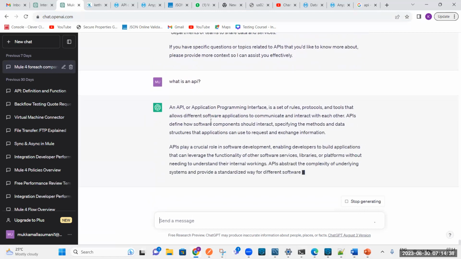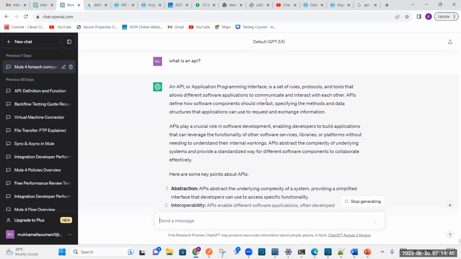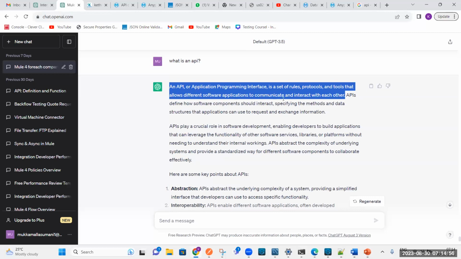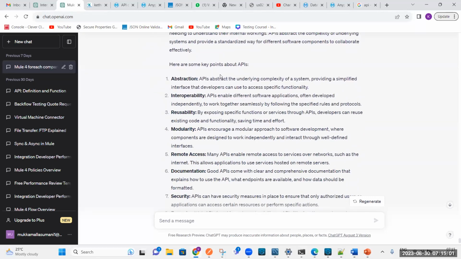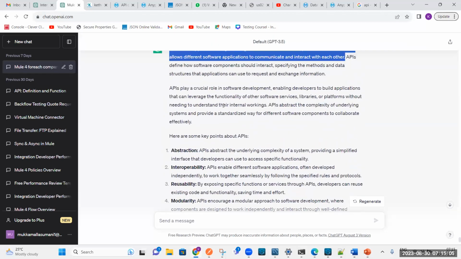See, API stands for Application Programming Interface. Okay. So it is a set of rules or protocols that allows different software applications to communicate and interact with each other. That means it will act as a mediator between two things. Okay. So here you will get so many key points about these APIs. Clear?